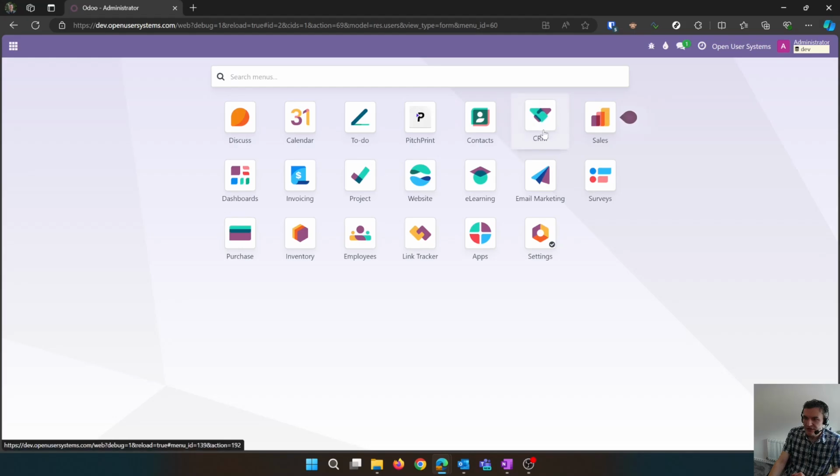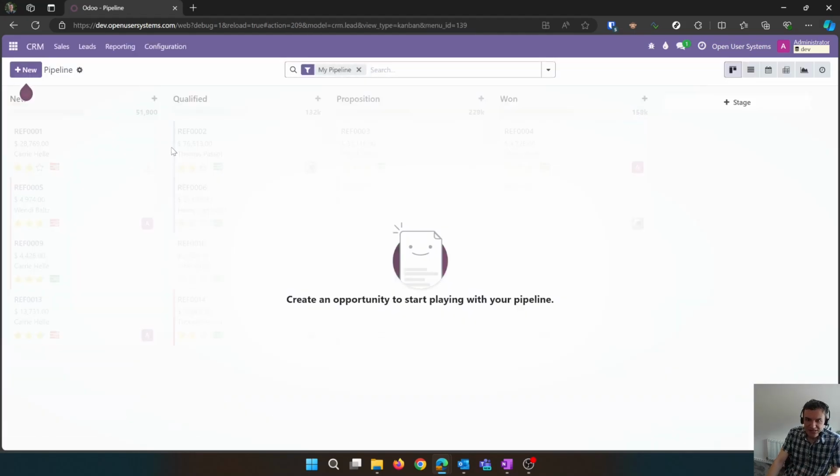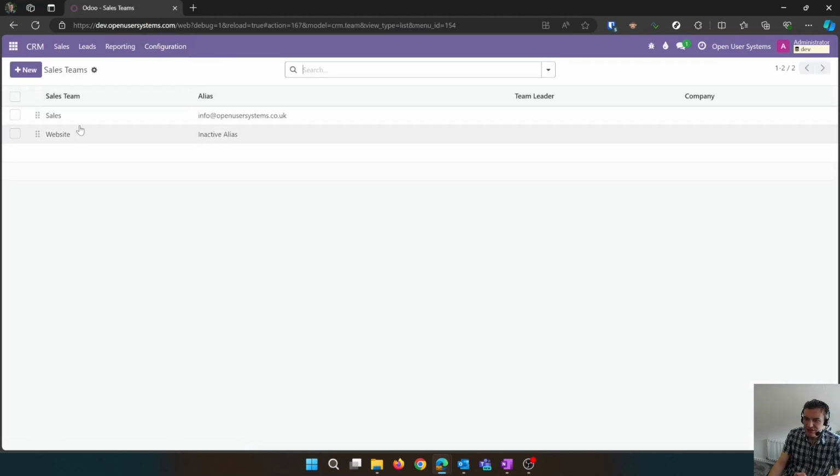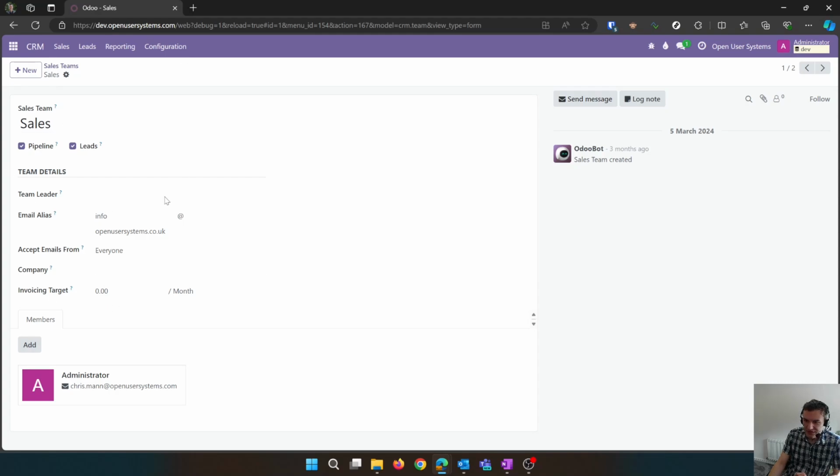If I now go to the CRM, I'll demonstrate how we would set the CRM up in a multi-company environment to be able to represent each company. Now crucially, in version 17 of Odoo, we now have the concept of sales teams per email alias domain. So we need to be careful that sales teams need to be set up per company as well. So if we go to sales teams, you'll see that by default our sales has been set up to be associated with a particular email alias.